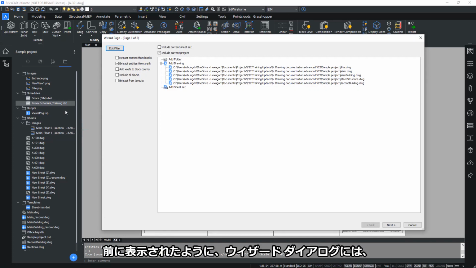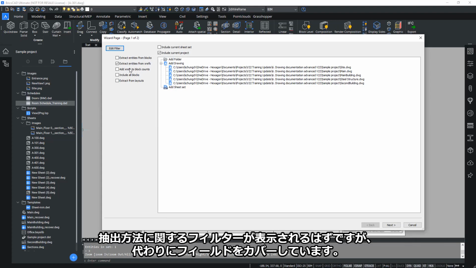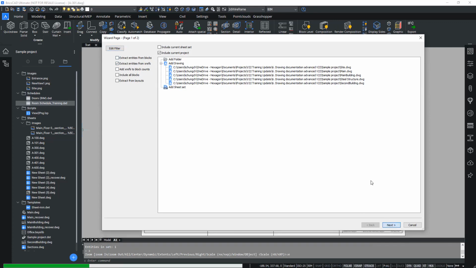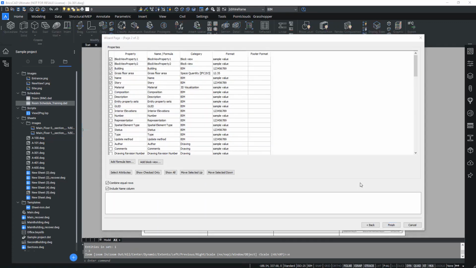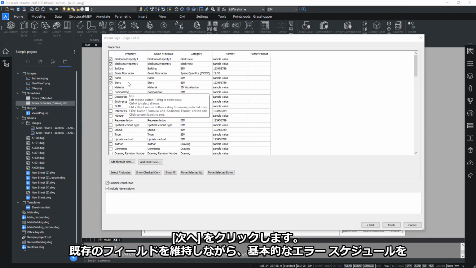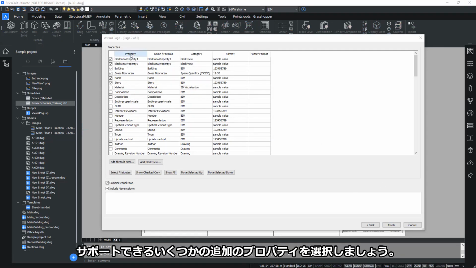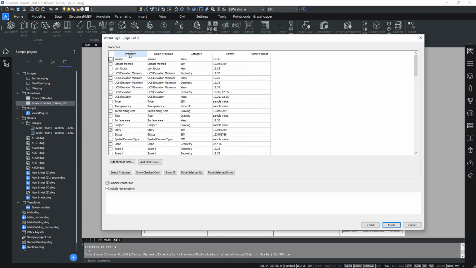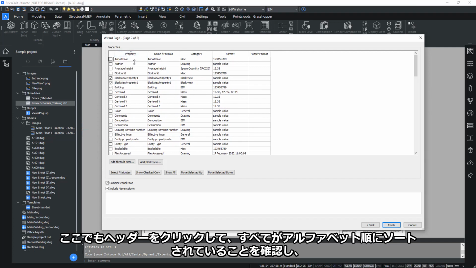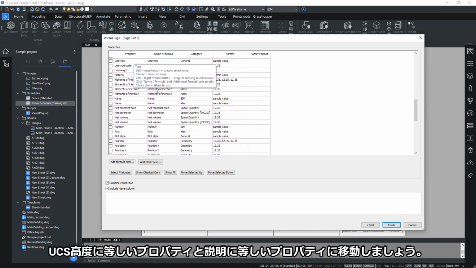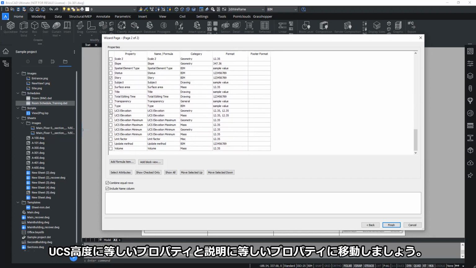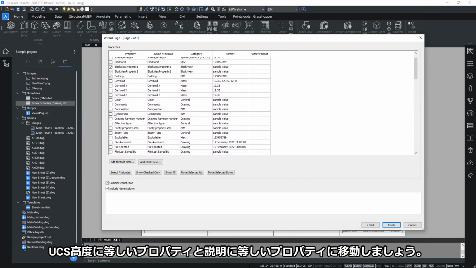The wizard dialog as we encountered before should appear. Filters on how XREFs are extracted can be changed, but we are covering the fields instead. So click on next. Keeping with the existing field, let's select some extra properties which could support the basic area schedule. Again, you can click on the header to make sure everything is sorted alphabetically. And let's go down to property equal to UCS elevation, and also property equal to description.